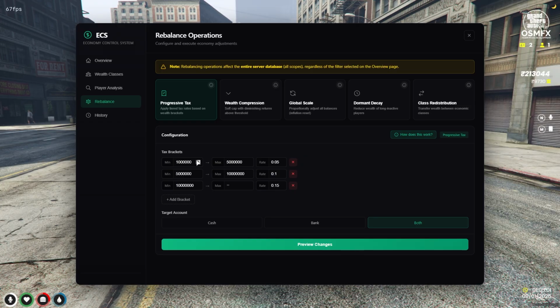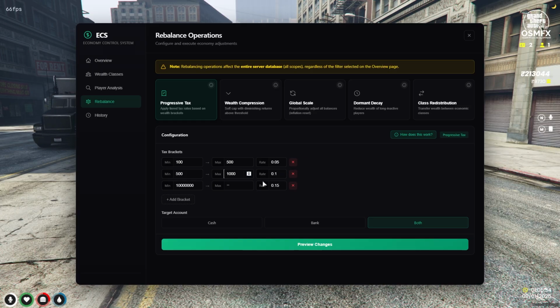So progressive tax works like this: you can say that for any money you have above $100 up till $500, I would charge you 5% of tax on that money. So if you just have $500 in your bank account, you will be charged on 400 rupees and 5% of tax will be applied on that. Similarly, in your next $500, we want you to be charged 10%, and if you have more than that, we want to charge you 15%.